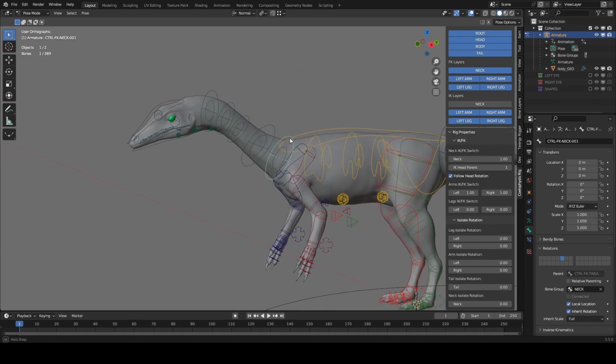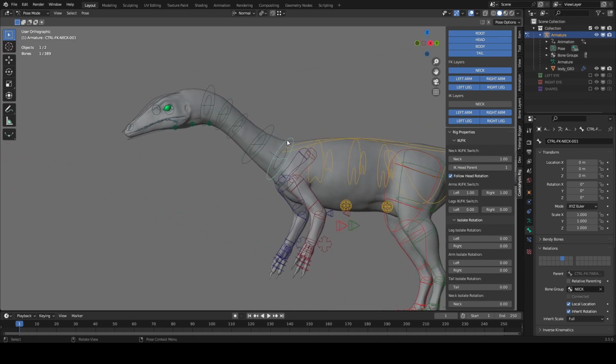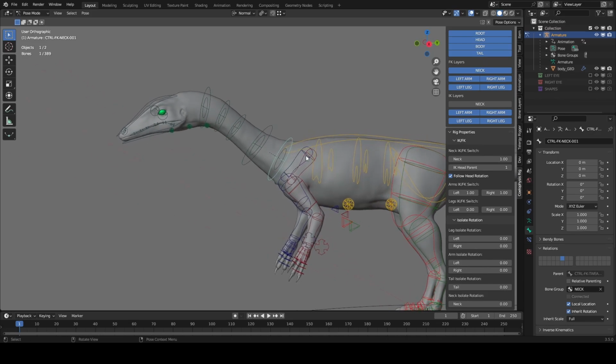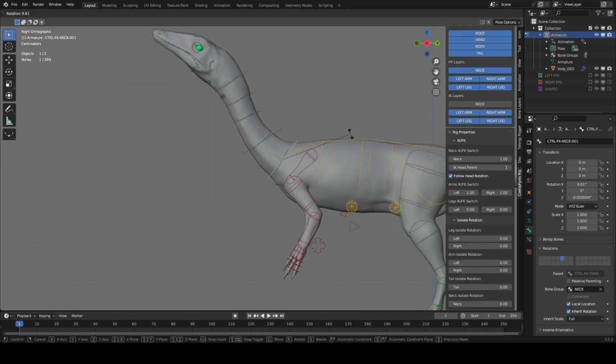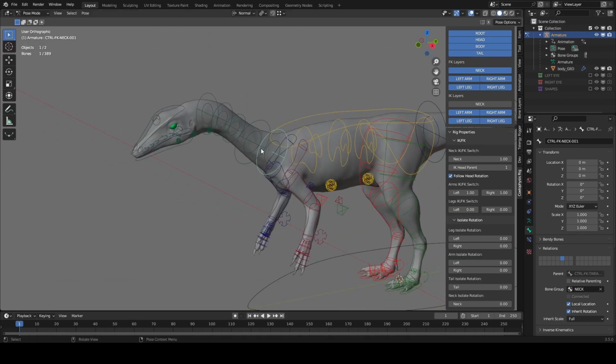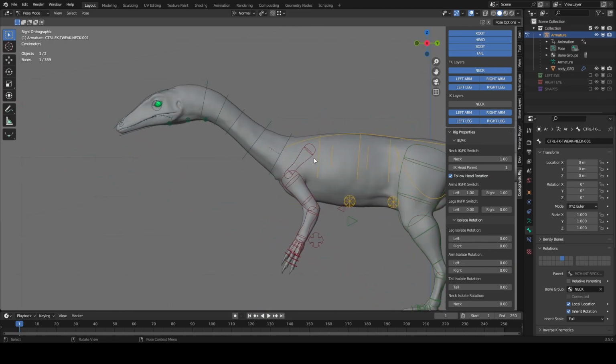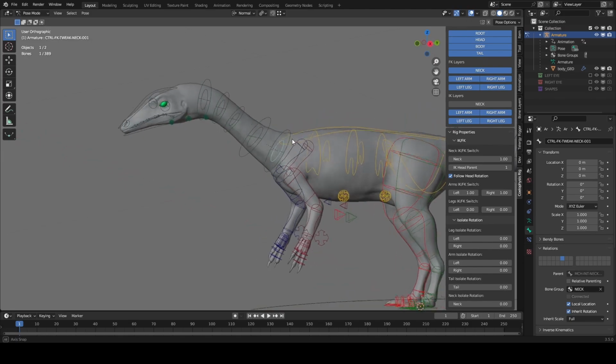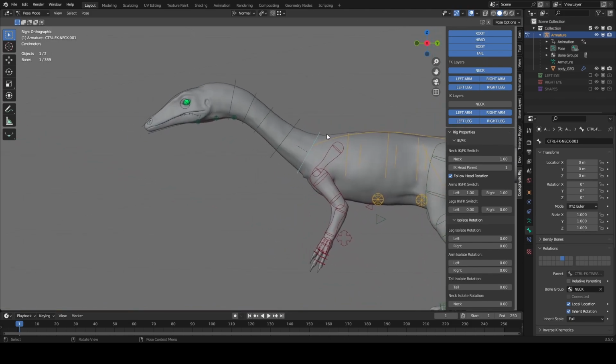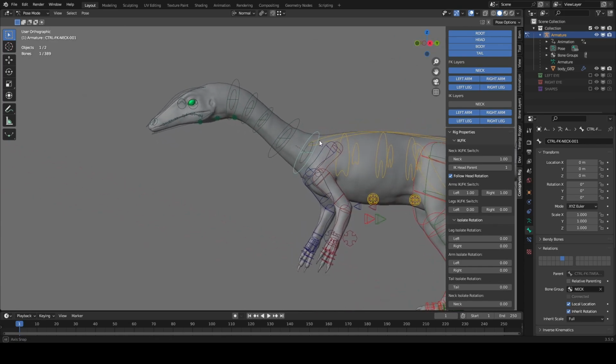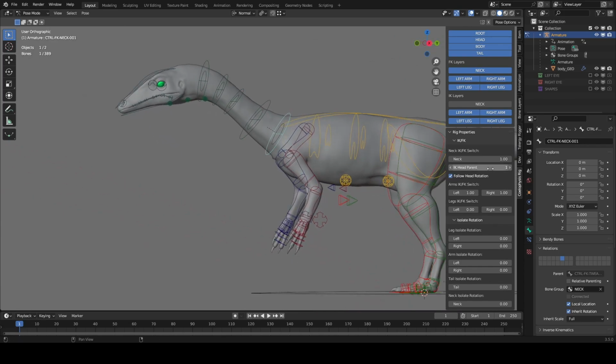So big bones, they are going to transform the whole chain. Actually, in this one it is just a rotation chain. So if we rotate the big bones, they are going to rotate the whole chain. If we rotate the small bones, they are going to rotate it locally like this. So they are more used for tweaking and things like that, and the big ones, they are for faster changes and things like that.